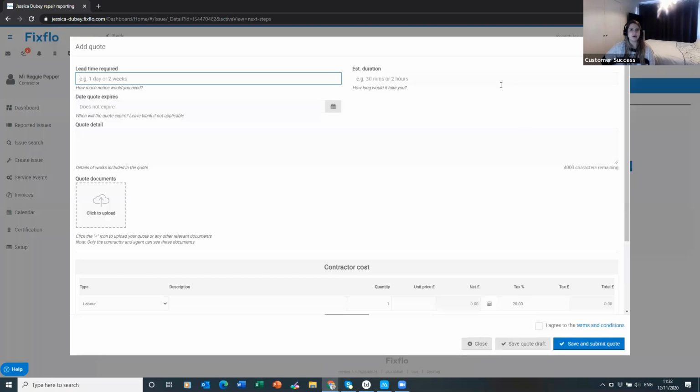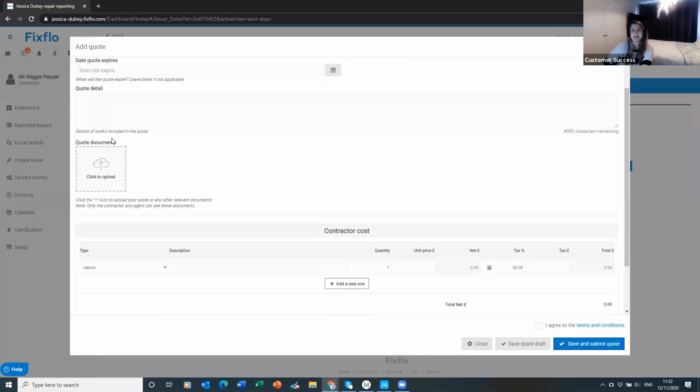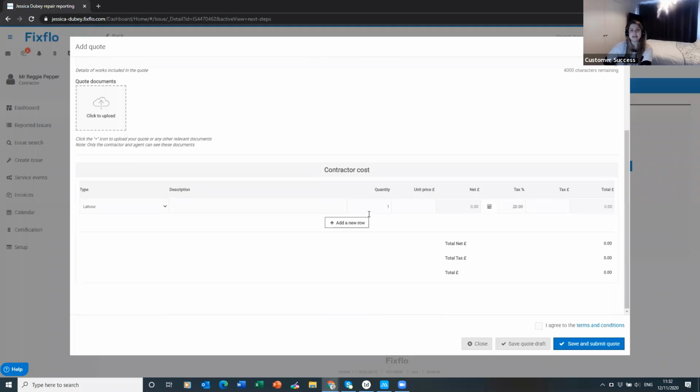They can click here on quote, and it will come up with this add quote pop-up. Here they can provide whether there's any lead time required, how long they think the job will actually take. They can say whether or not the quote expires. They can provide quote detail, quote documents, and again, here their quote sits.